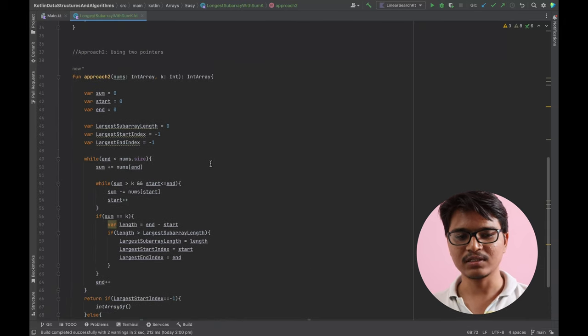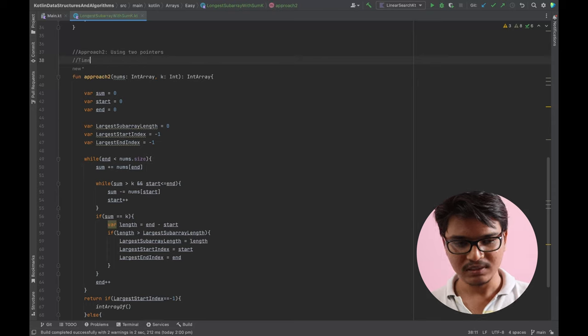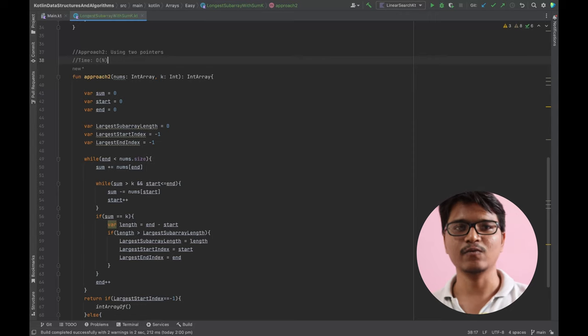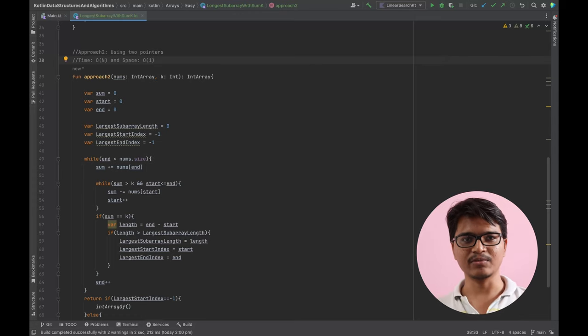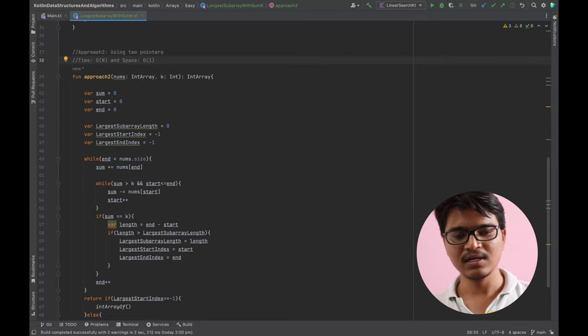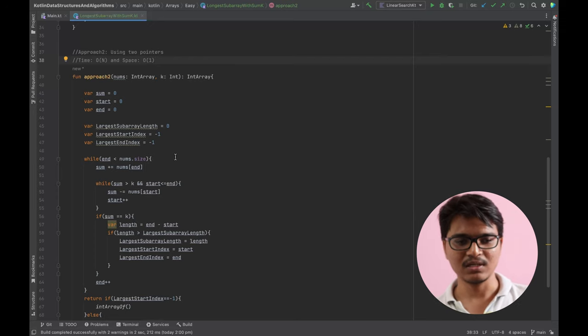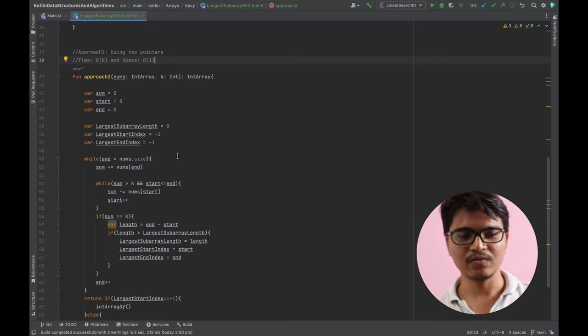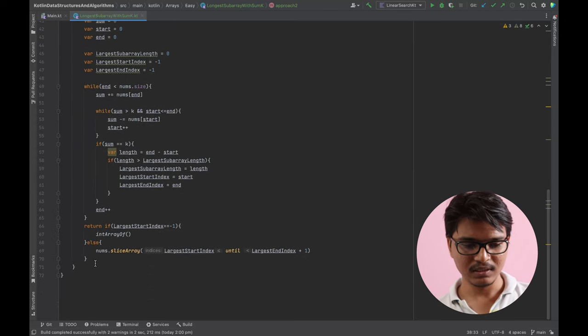Now coming down to the time and space complexity, time would be just O(n), since we are traversing the array once, and the space complexity is O(1), since we are using just temporary variables to keep track of the length, start index, end index and the other pointers start and end. Other than that, we are not using any extra space. So this would amount to O(1). Fine. So this was approach two, right?